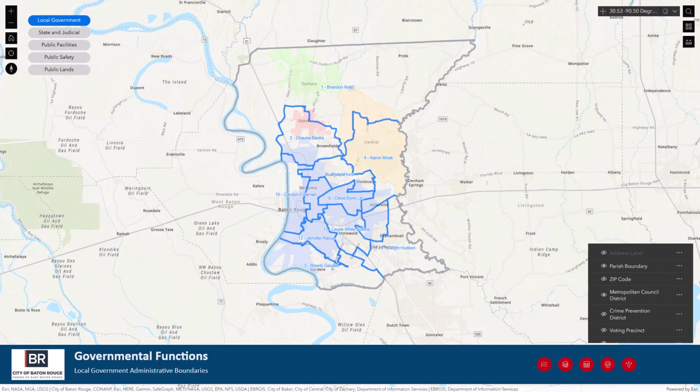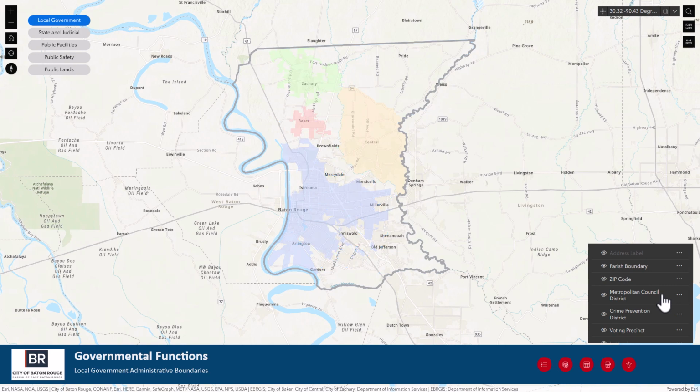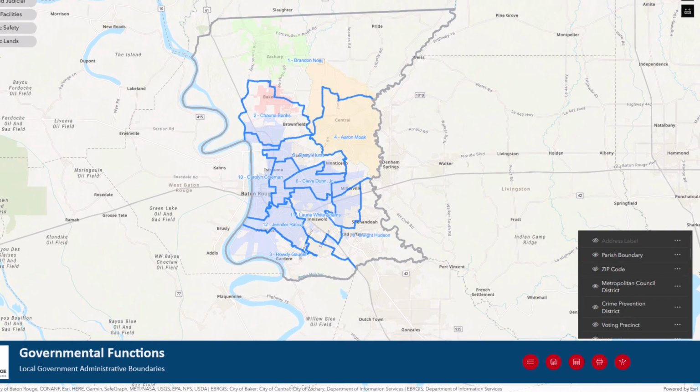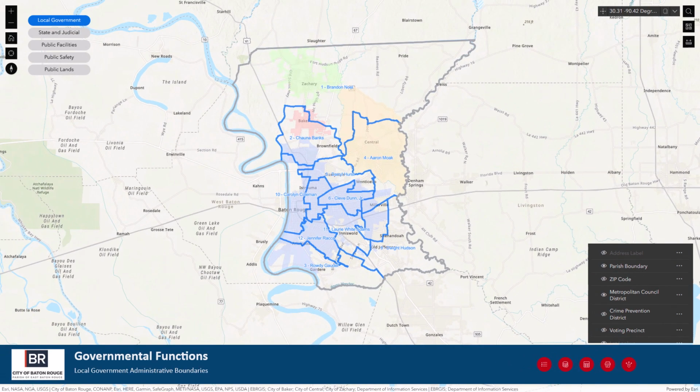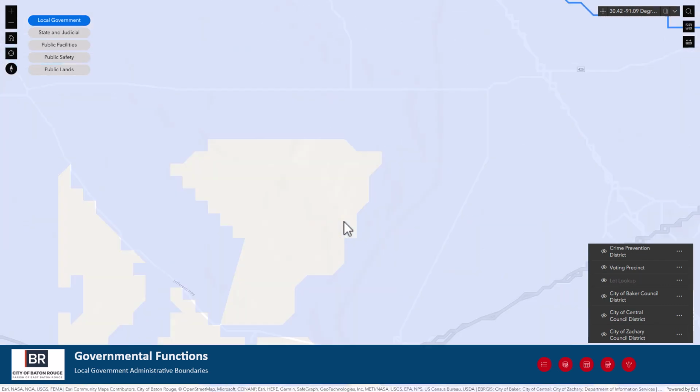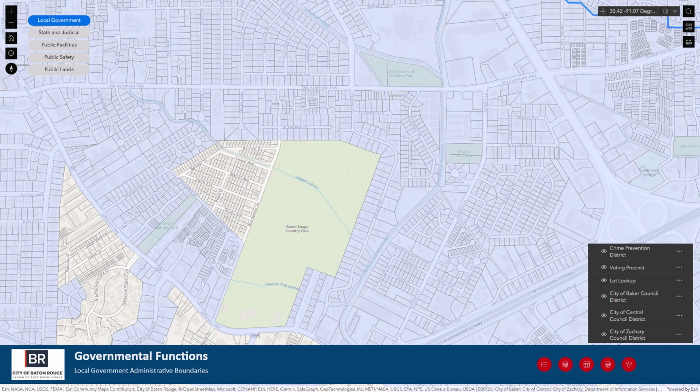In the new web experience format, the layer list is always open in the bottom right of the map view. This allows you to easily interact with the map layers, toggling them on and off as needed. Visible layers are depicted with this open eye icon, while invisible layers are depicted with the slash through the eye icon. The parish boundary layer is visible by default in all 5 map themes. Some of the layers, such as lot lookup here, are grayed out and will only become visible after zooming in at a certain scale.